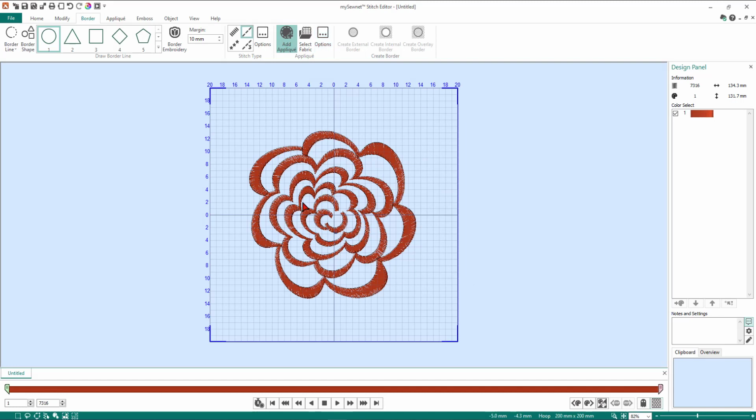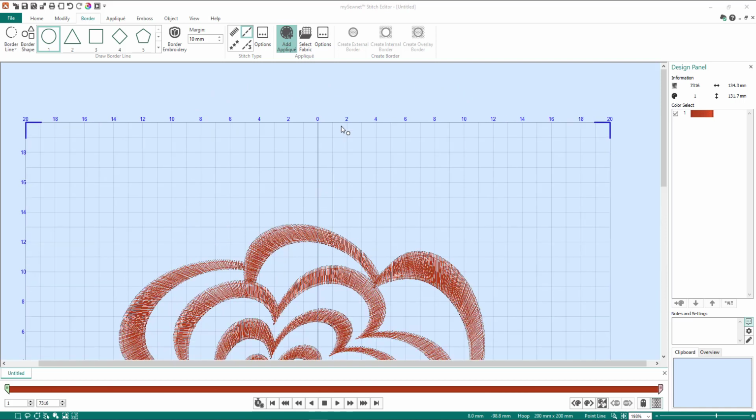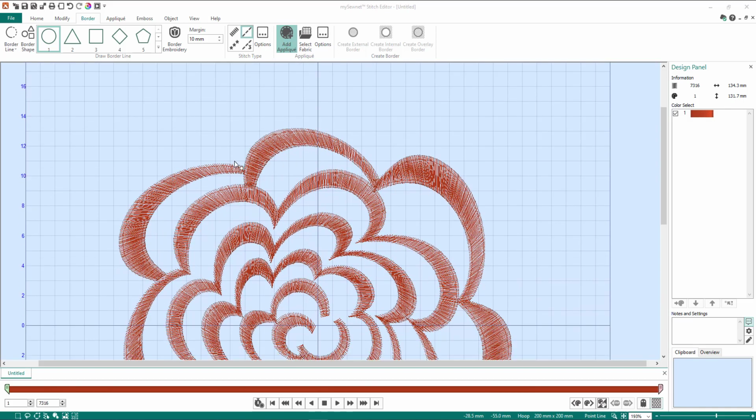So what we're going to do now is come back to the left hand side where it says border line, click on border line and then select point line. So once we've selected point line, we get our little arrow with our little circle beside it. It's best now if you zoom in around the edges of the design so it's much easier to see. And I'm going to start placing my nodes here.